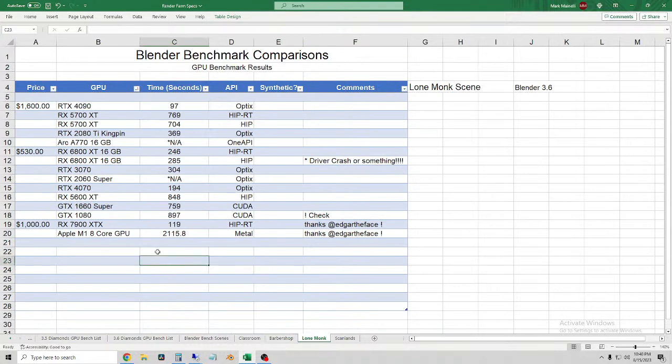But this one is the Lone Monk scene. These three here were the new results. So none of these are very awe-inspiring in general. The 1660 Super one, again, 759 seconds. Add about 90 seconds, the 5600 XT is at 850 seconds. And then coming in last, the 1080 at 900 seconds. Again, even on this one, I was worried enough to put a little checkbox by it to say I'm not sure about that result, but as far as today, that's what I got. So that's all I can go off of.